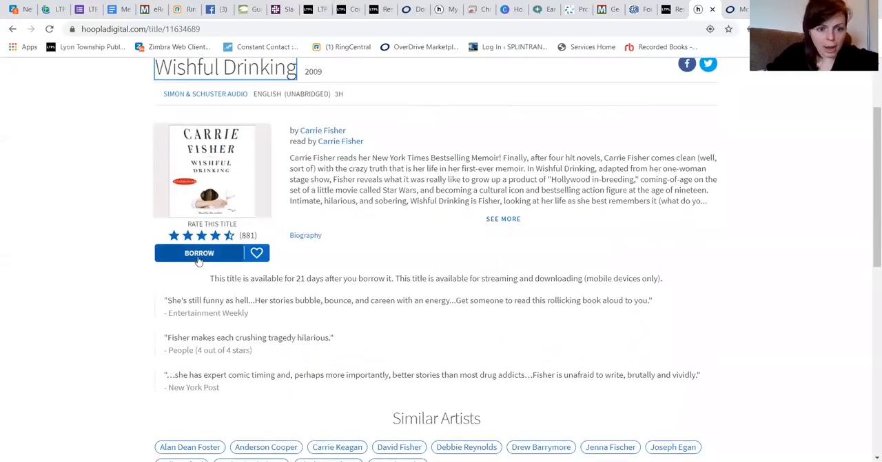So to check that out, I would just hit this borrow button here and I could listen to it on my laptop, or if you're on your phone in the app, you would do the same thing. You can instantly listen to it. This little heart is to favorite it.